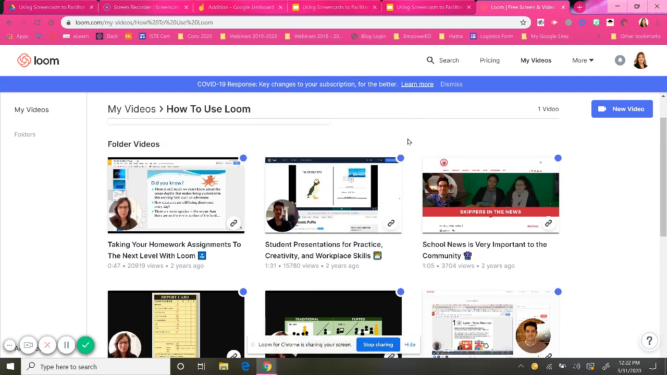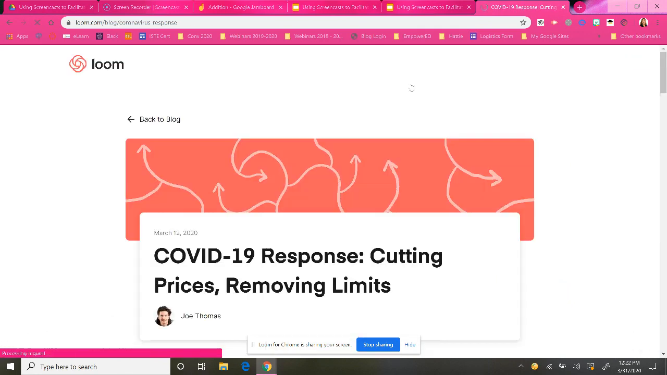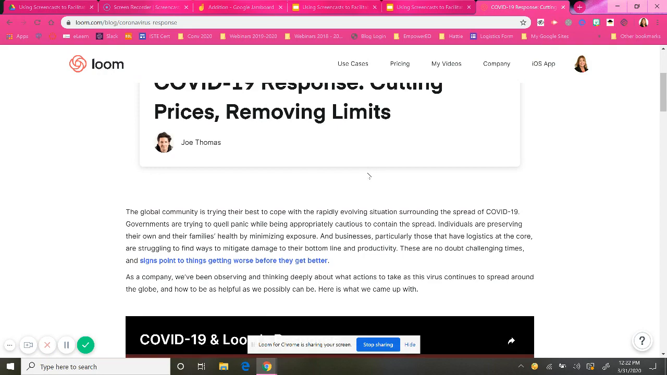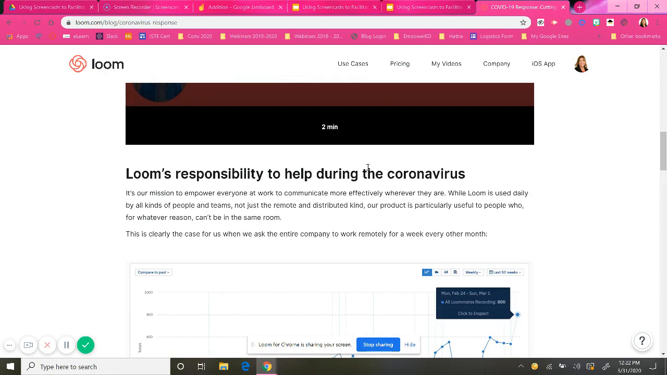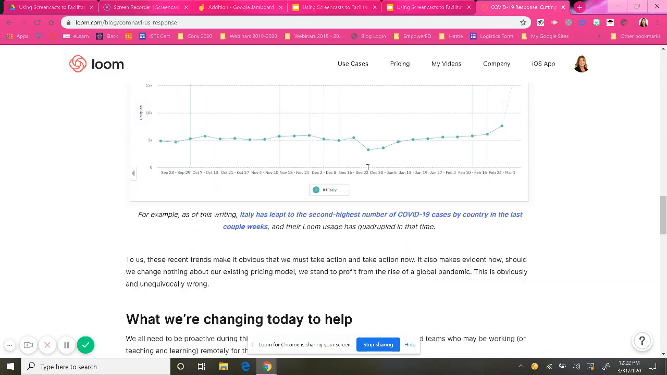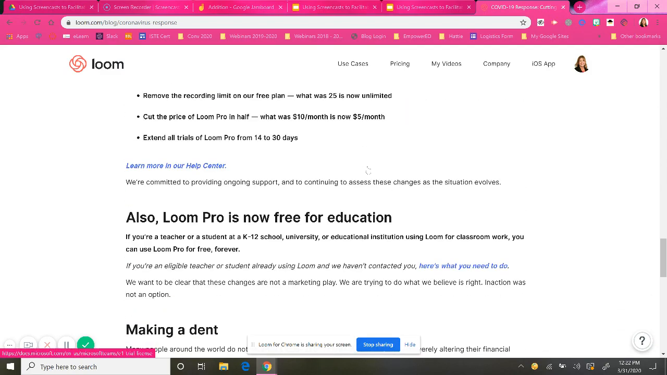So you can see here, these are different presentations, tips. You can see that you can have your webcam down here as an option for your particular video. And Loom is, again, currently offering teachers free access. And so they talk about the different things.